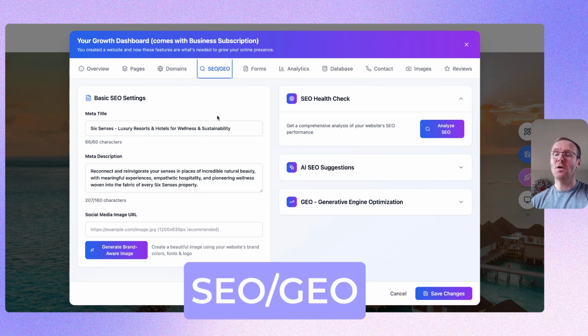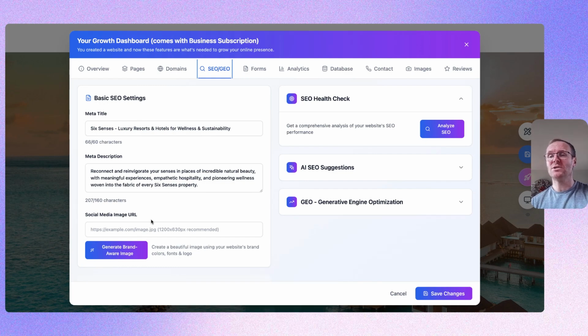SEO, GEO. So SEO, obviously standard search engine optimization. So there'll be ways for you to edit the metadata. If you don't know what that is, don't worry. It's automatically pre-filled anyway by the AI when it creates the website. But if you wanted to edit the page title or meta description, which is what the search engines use to discover and rank your website, you can do that here.